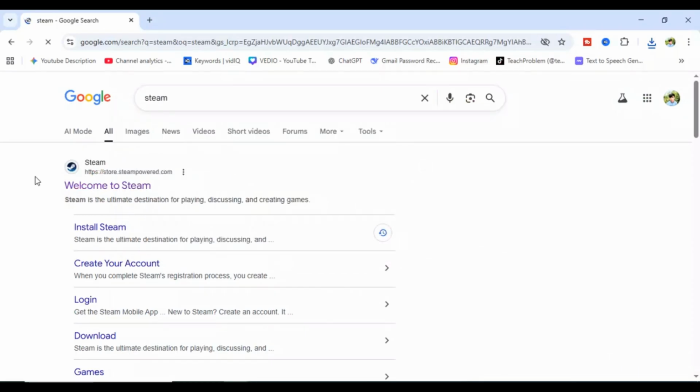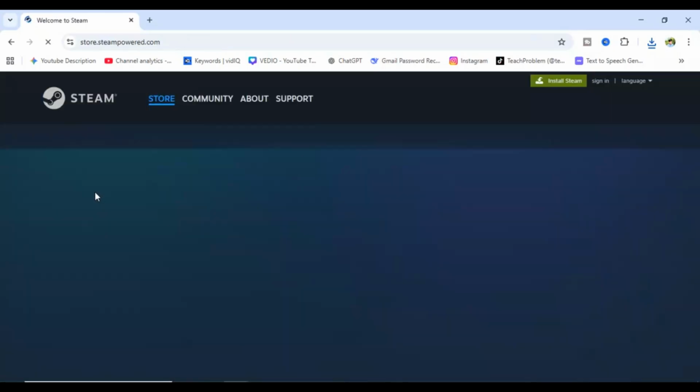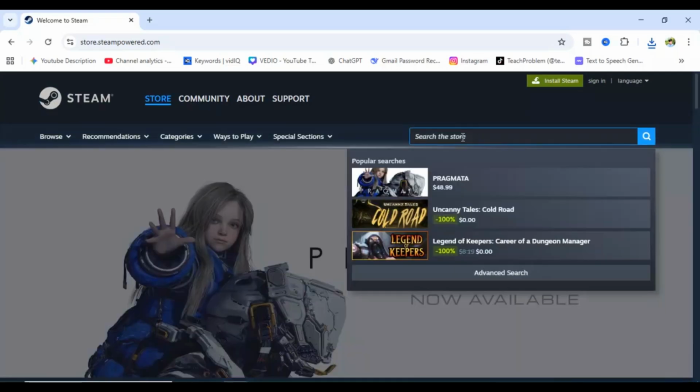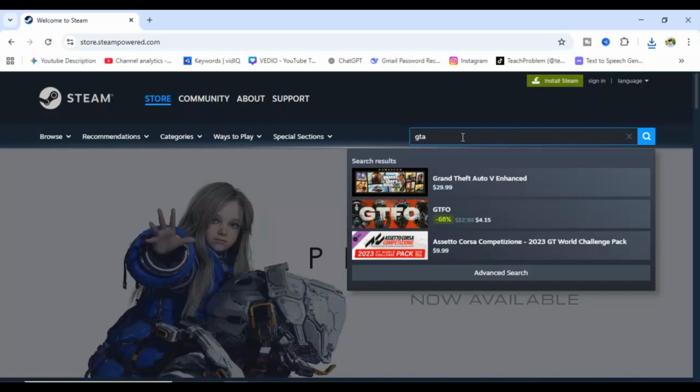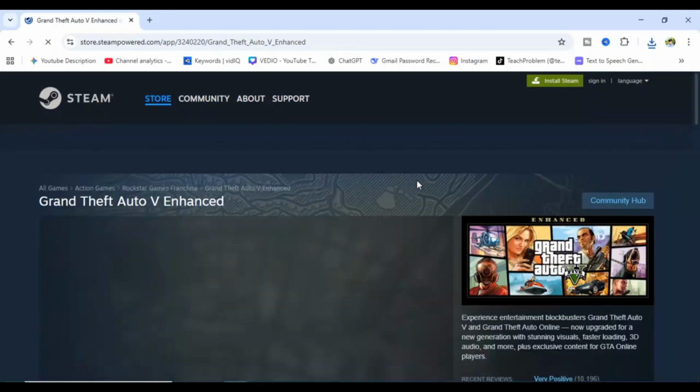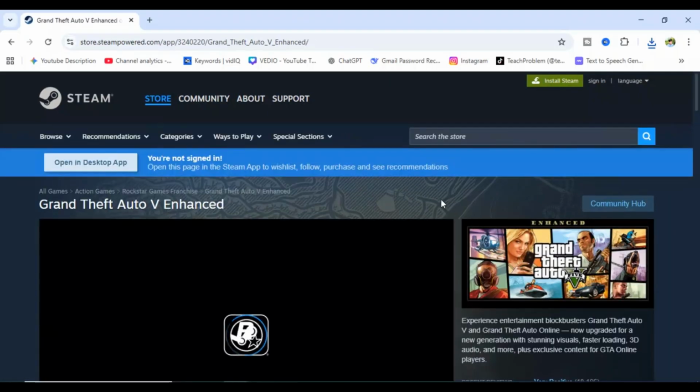Now open any web browser on your PC or laptop, search for Steam, and click the official Steam website. Using the wrong link can lead to fake login pages, so double check the URL. Use the search bar in the top right corner of the Steam website, type in GTA 5 Enhanced, and open the official game page. Here's a pro tip: always check the publisher name to avoid buying the wrong version.